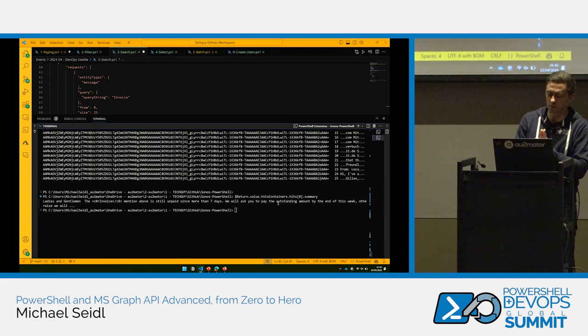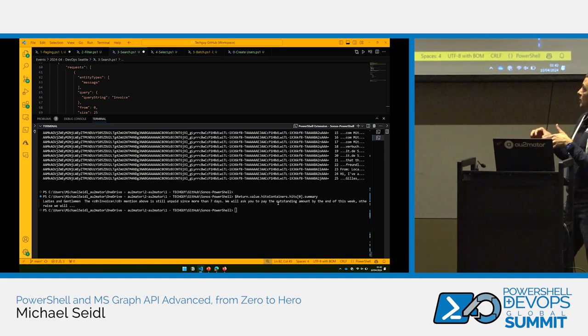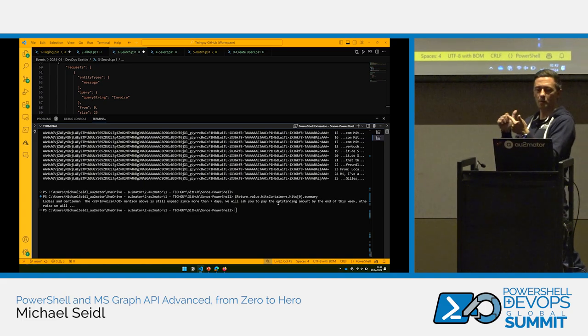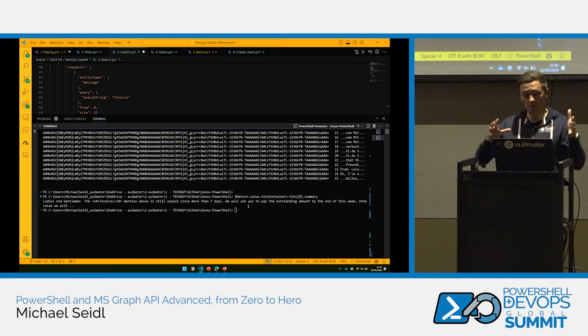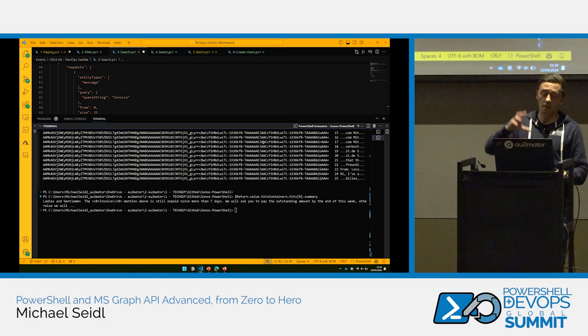That's how it works. So in this case, I haven't said where to look. I just said, look for invoice and look for message. In this case, it was in the body. It would also be the same if it would be in the subject or in the sender and the recipient. It searches the whole message object.